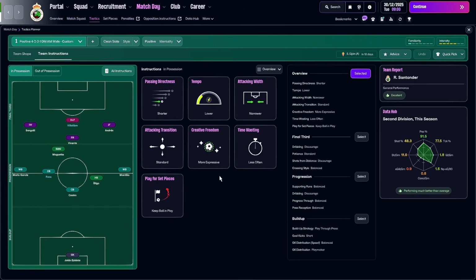For the team instruction, the passing directness is slightly shorter and you're going to play with a low tempo as well. The attacking width is narrow, as we've seen from the inside winger and the inside forward. However, you're also going to ask the team to be a bit more expressive, and you're also going to tone down the time wasting and leave it on less often. You have to move the ball around quickly even though they are playing with a low tempo.